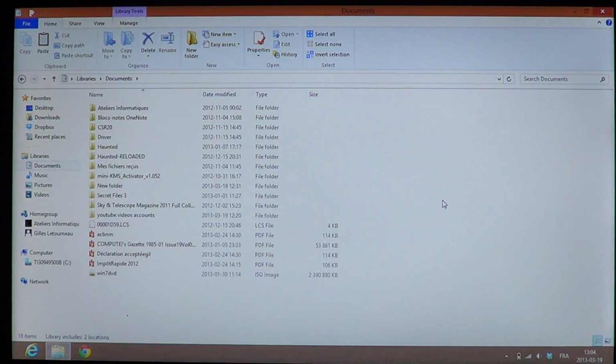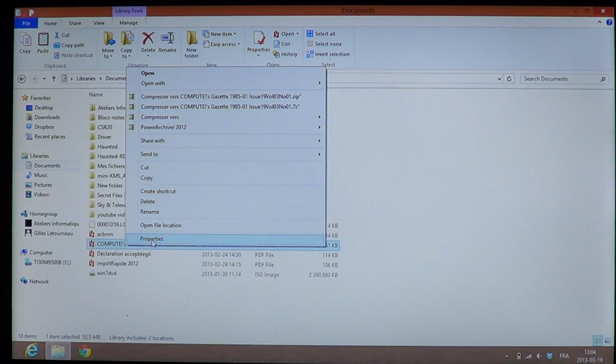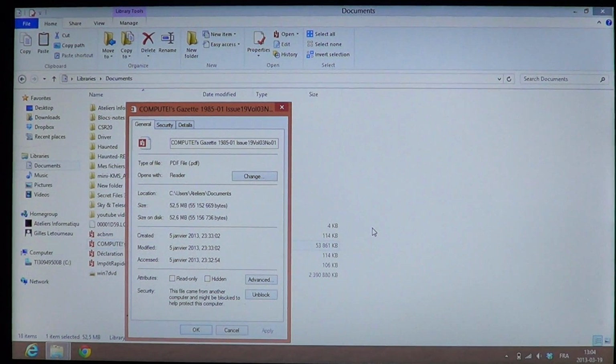One of the ways you can get more information on a file is to click it, and especially right click it. Here in the right click you've got properties. In the properties tab you'll have more detailed information of the file: the type of file that it is, what program the file is opening with, its location, its size on the disk, the date it was created, modified, and last accessed. This is very nice to know, the last time you accessed the file.